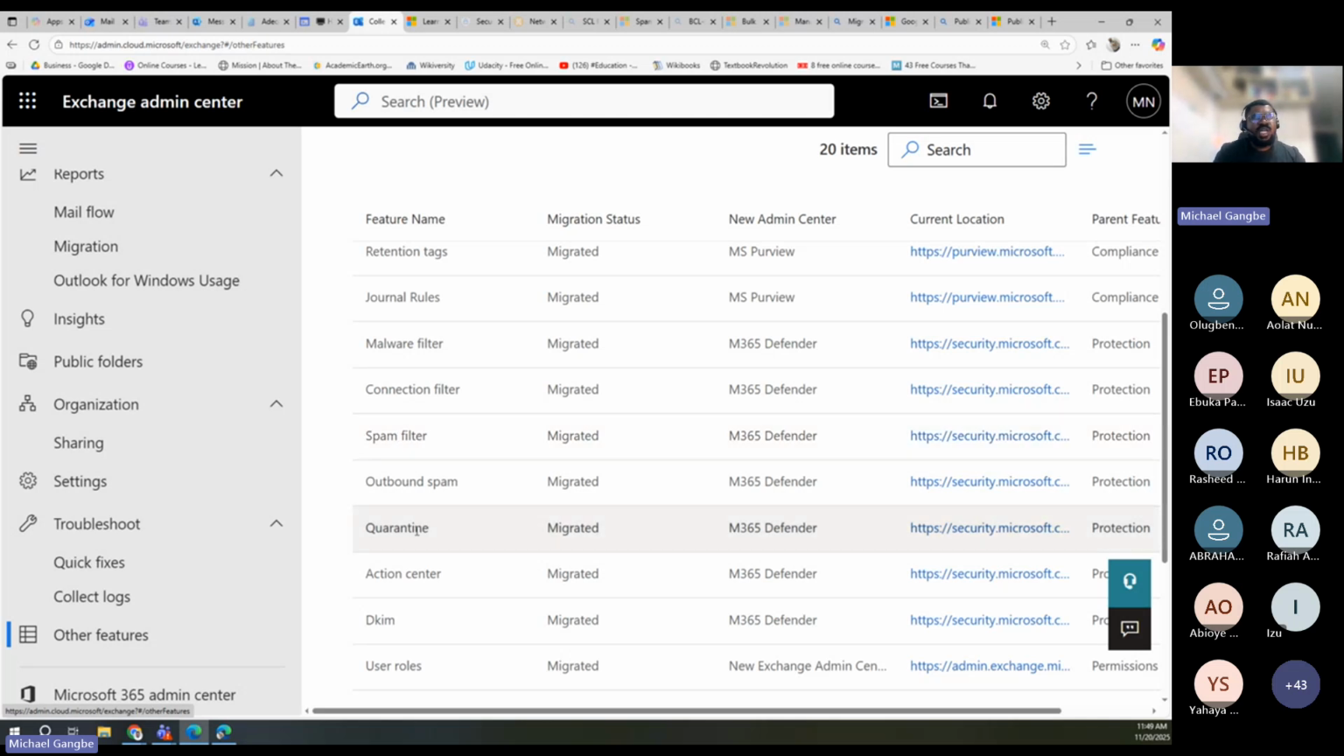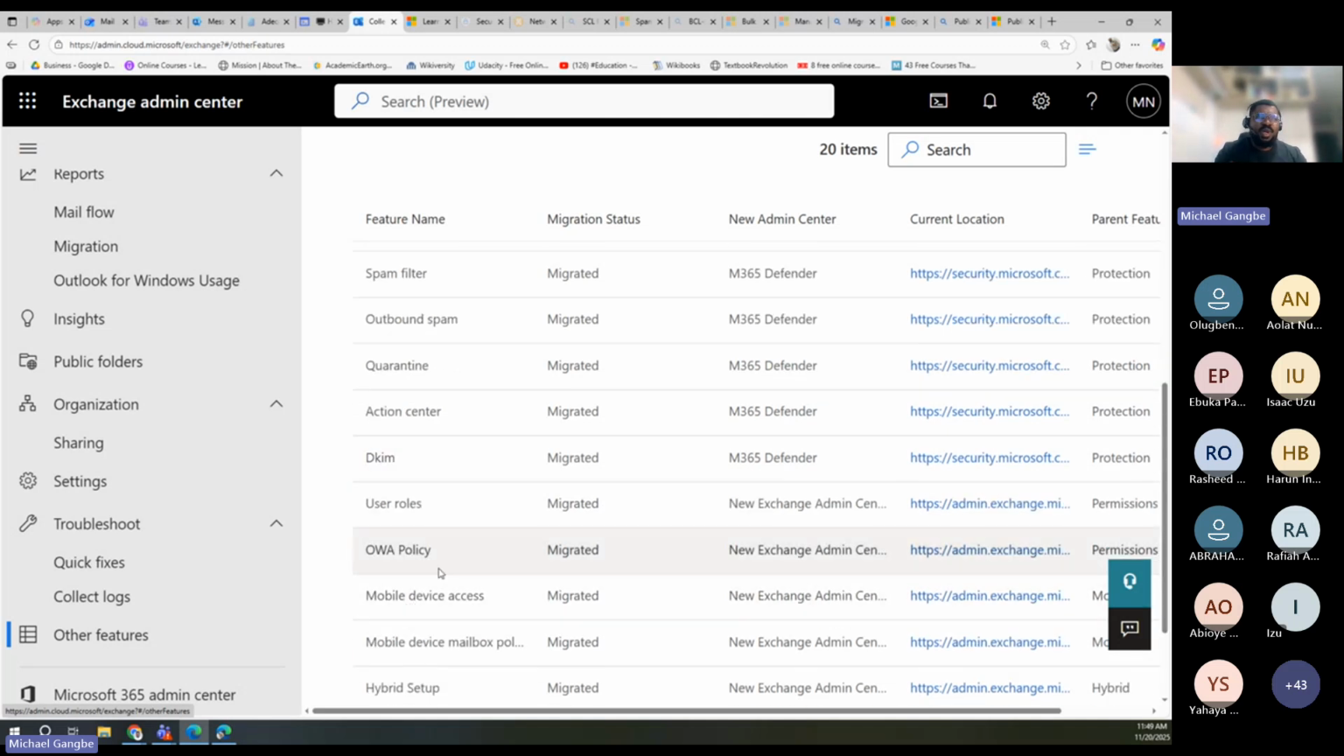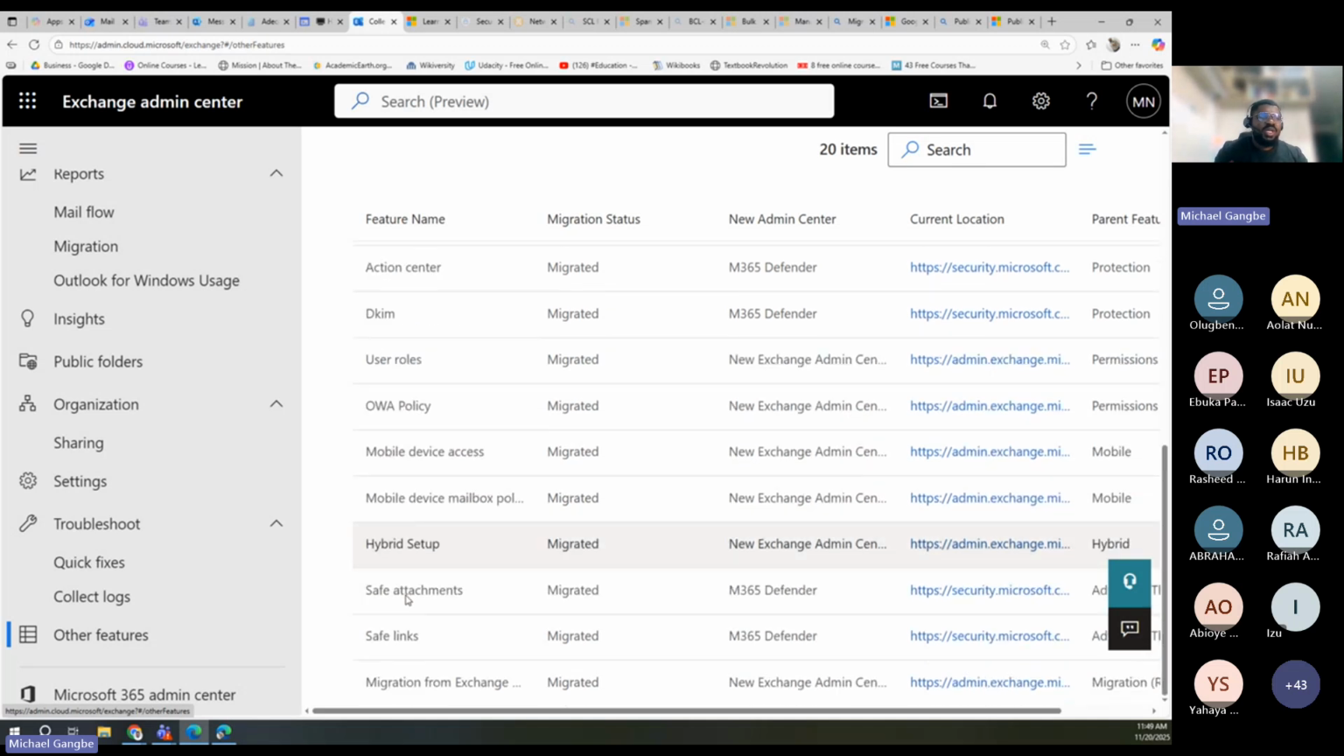Quarantine is to check emails that went into your quarantine folder, and DKIM is to ensure that you set up a good added layer of protection for your domain by setting up DKIM, where you get the records and publish it in your DNS registrar. Then you check all of these. So safe attachments, safe links, and all of that.